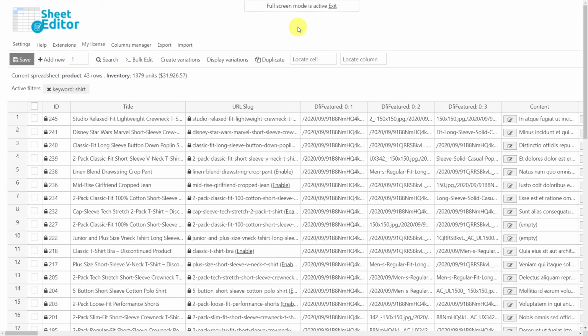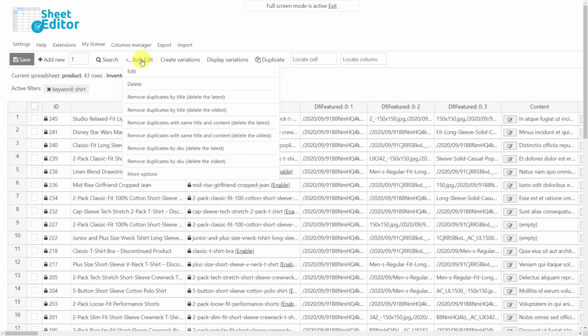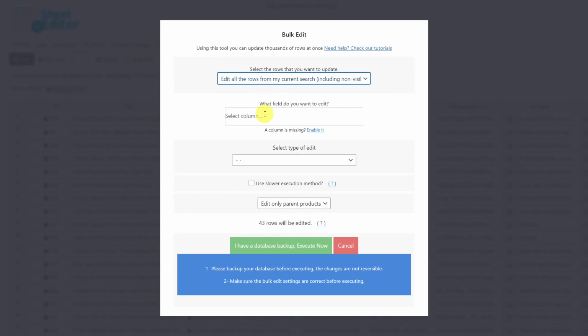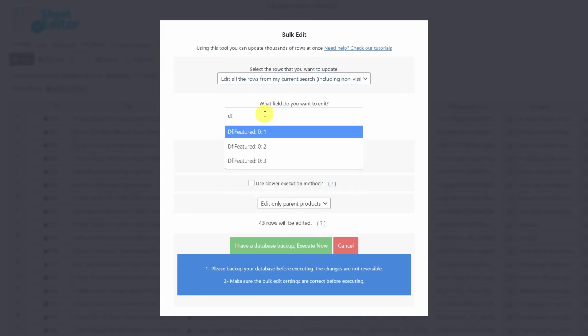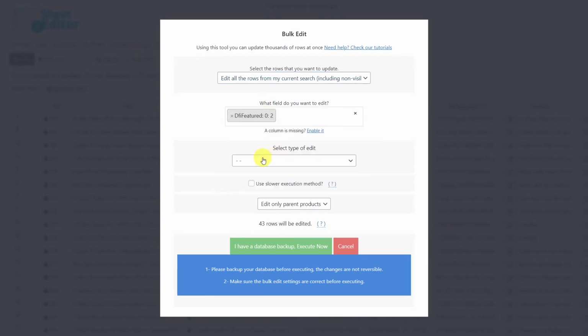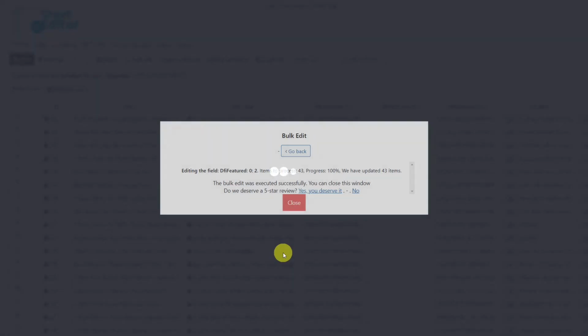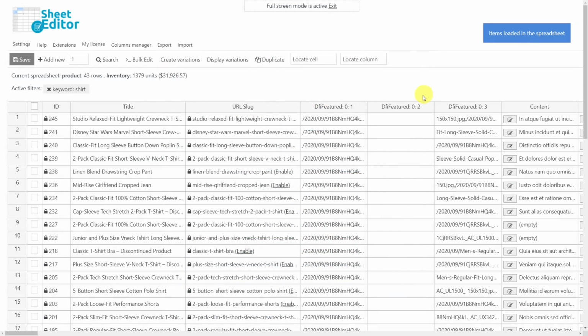Another task you can easily do is to remove the dynamic featured image for all selected products. Let's open the Bulk Edit tool. Then select the rows to edit. Select the featured image field you want to edit. We'll select this one for this example. Now select Clear Value as the edit type and execute. Here you can see that the dynamic featured images from the selected products have been removed.